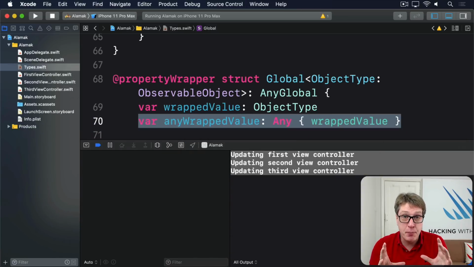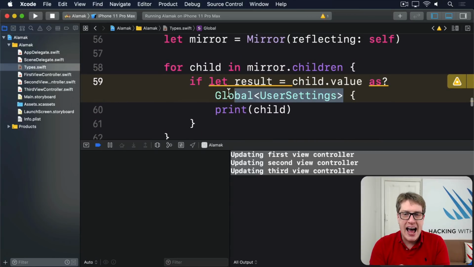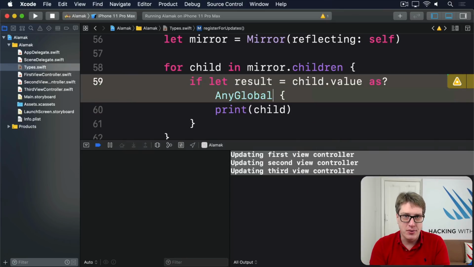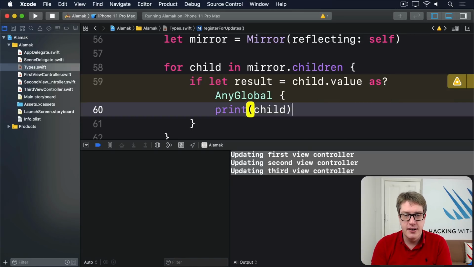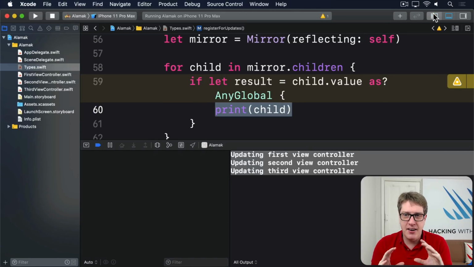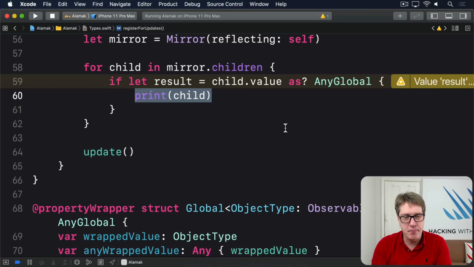And with that type erasure in place, we can now scroll up to where we're looking at our typecast. And instead of doing Global UserSettings, do instead AnyGlobal. Any kind of global. And that will work. That will print out the child correctly. And with that type erasure in place, we can now rewrite our code here. Get rid of print child, and actually make some more spaces. There's a lot of code here.